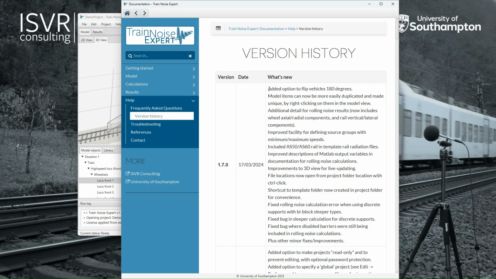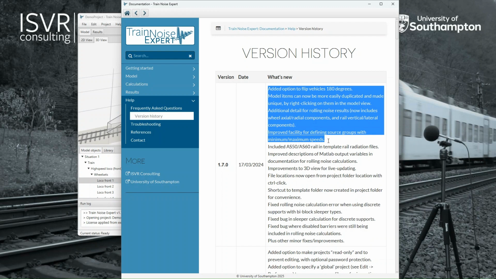And I'm just going to focus on these options here, which is adding the option to flip vehicles, duplicating model items, additional detail for rolling noise results, and an improved facility for defining source groups. Let's go and have a look.